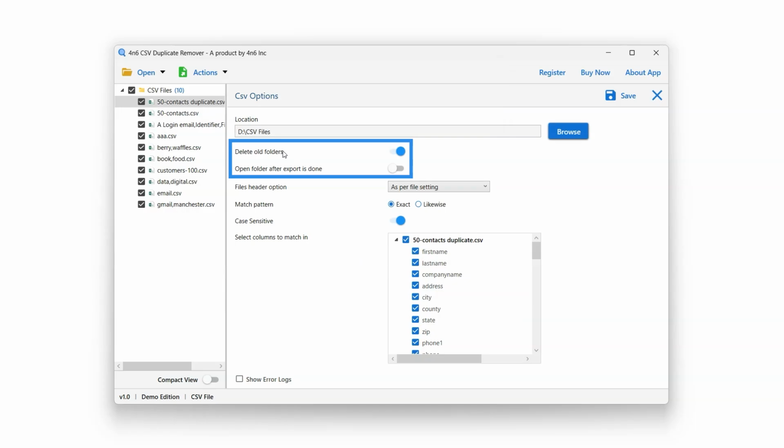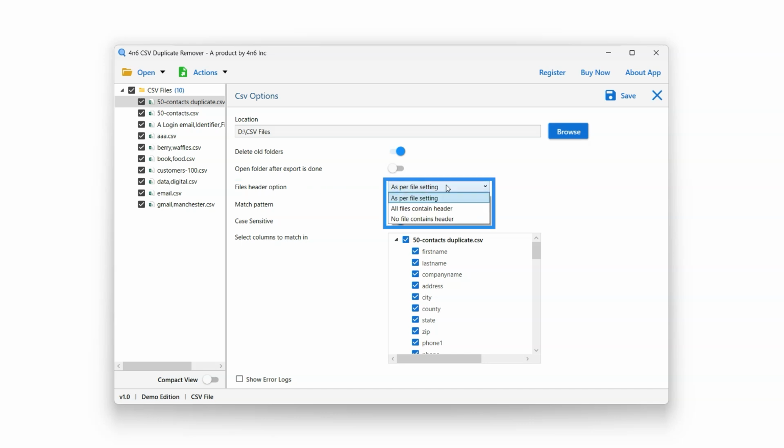Delete Old Folders option removes all the old folders on the destination path. Enable or disable it using the button. Open Folder After Export is Done option will open the destination folder after export is done. Enable or disable it using the button. Files Header options will allow you to specify whether your new CSV file will include a header row or not.